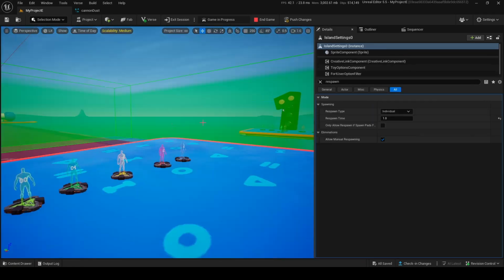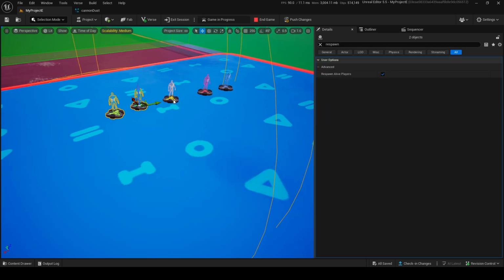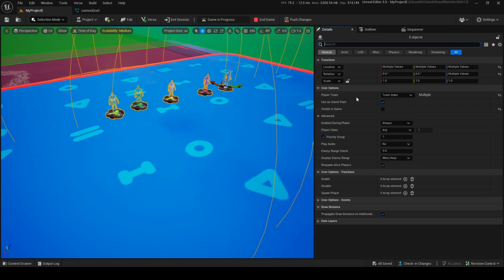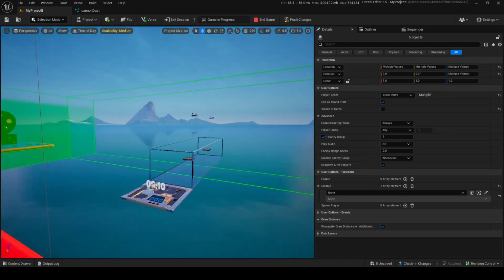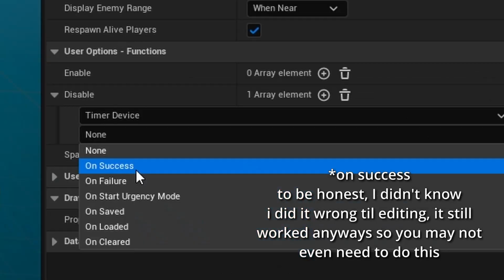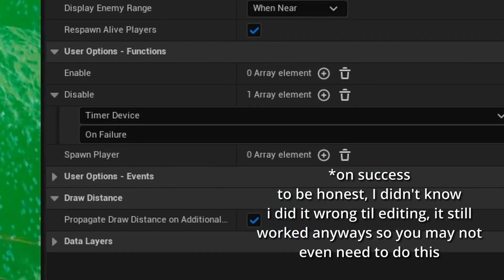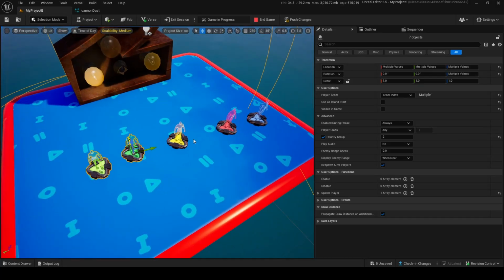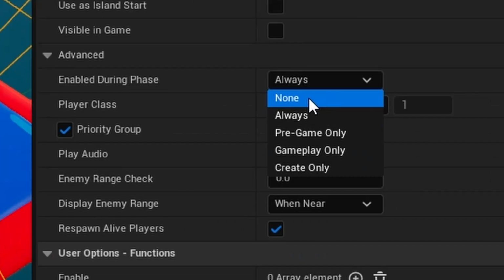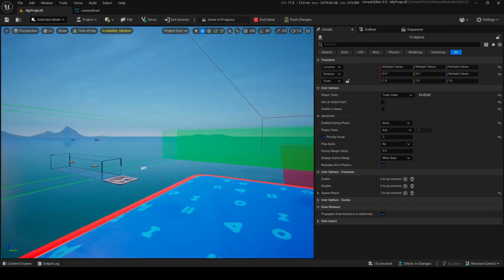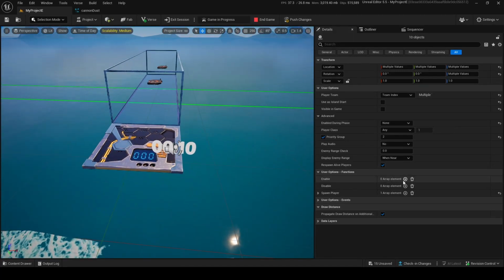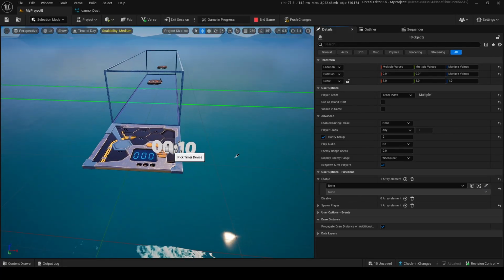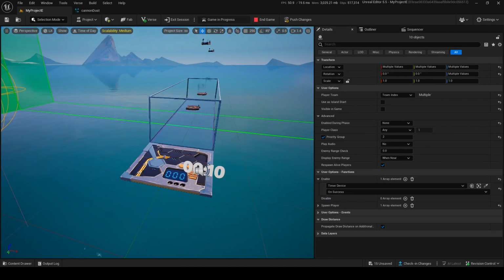So just know that. Also, another thing you might want to do is select all of these, and then make it so they will disable when the timer is over on failure. And then all of these, just to make it simpler, you could grab all of the ones in the round, make them disabled on game start, and then make it so they enable when the timer is done on success.